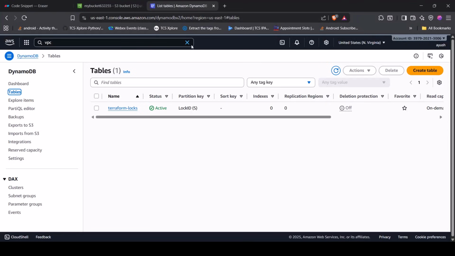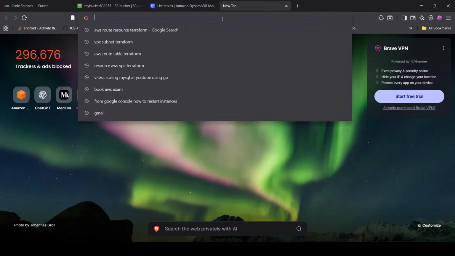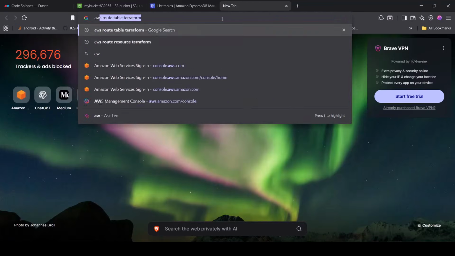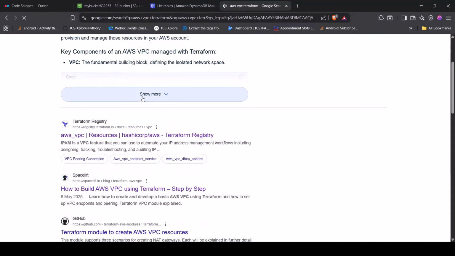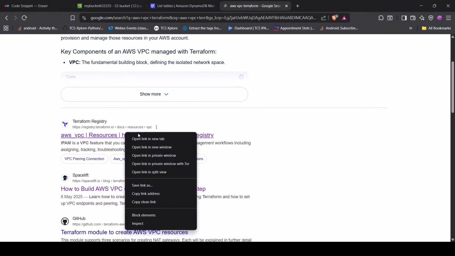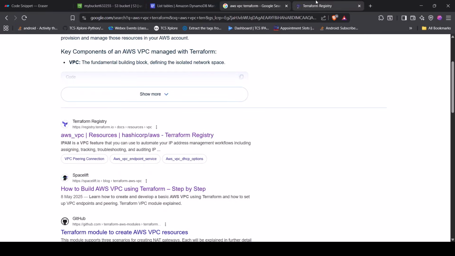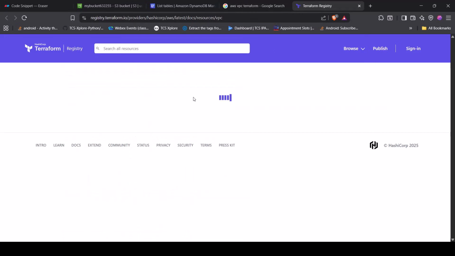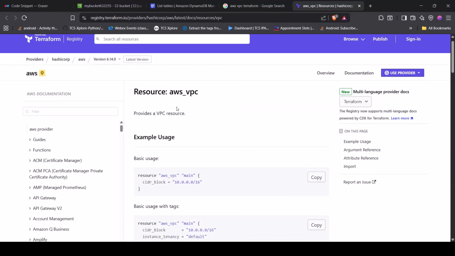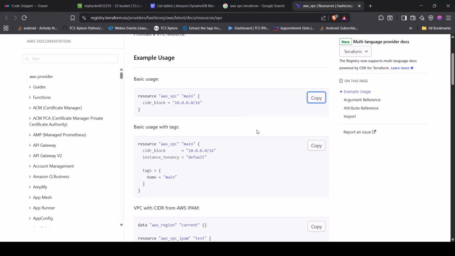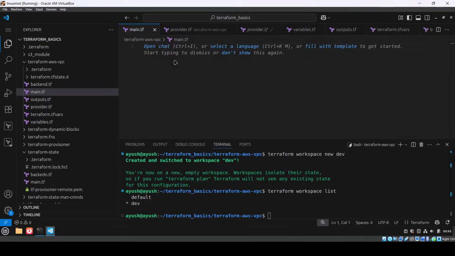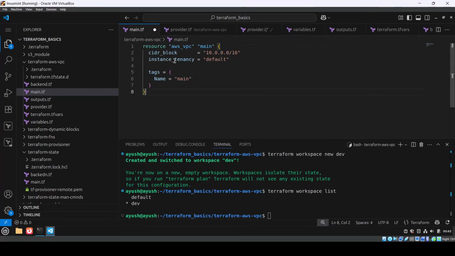So you just go on Google, and if you type AWS VPC Terraform, you will go to the Terraform Registry website. So from here only we will take the code. You will see the syntax also, and you will learn how you can just Google and get things done. So just copy this one, go here, paste it.